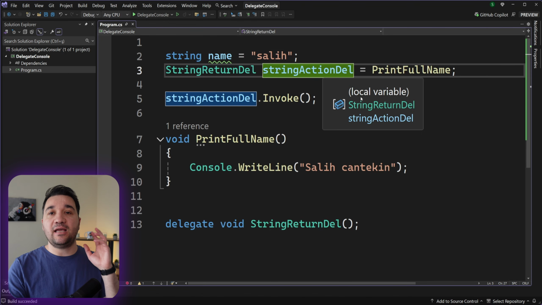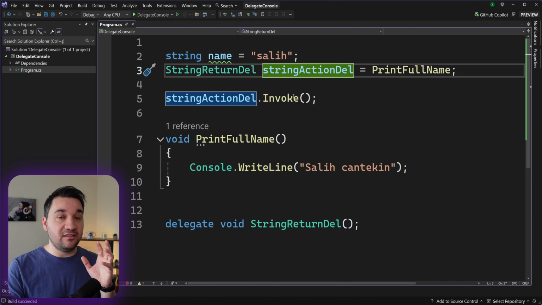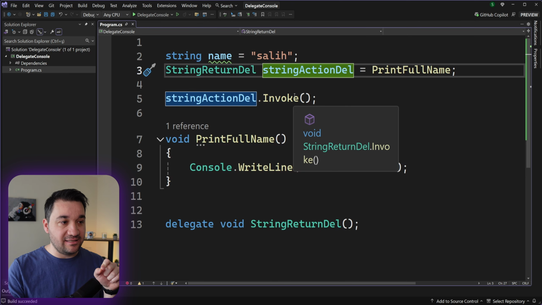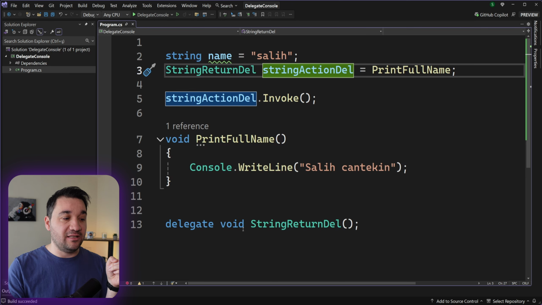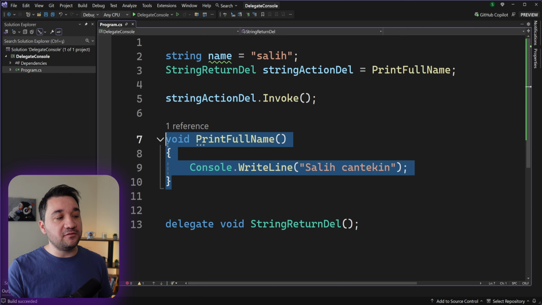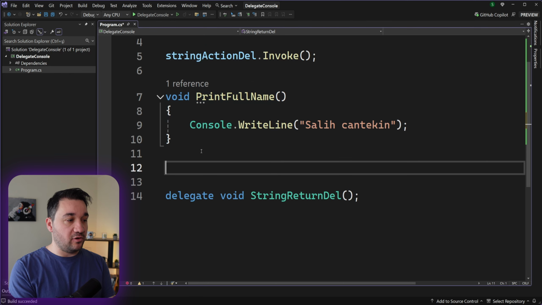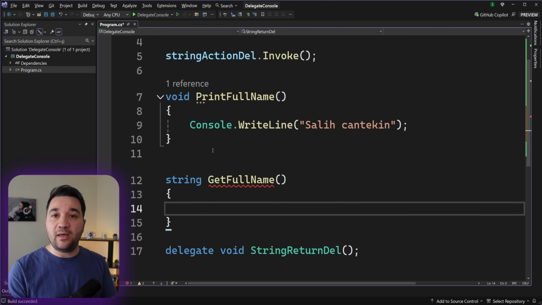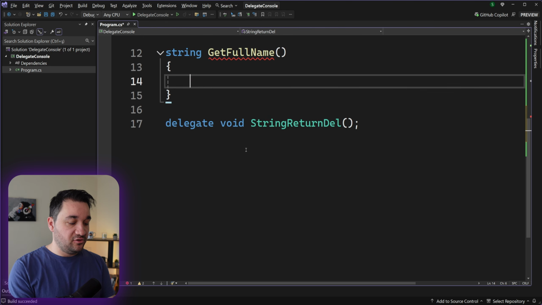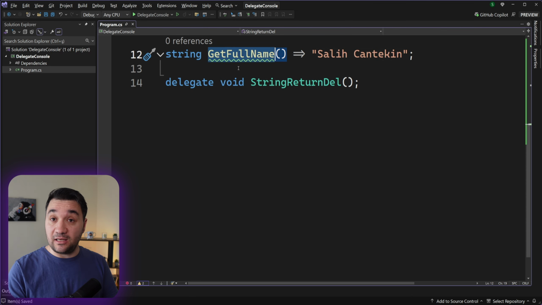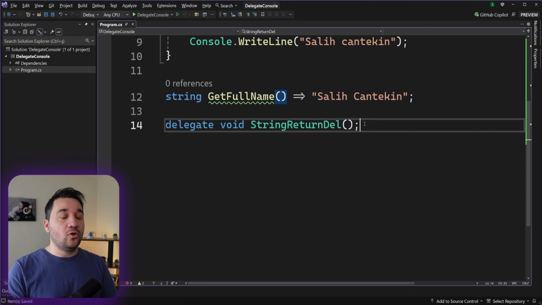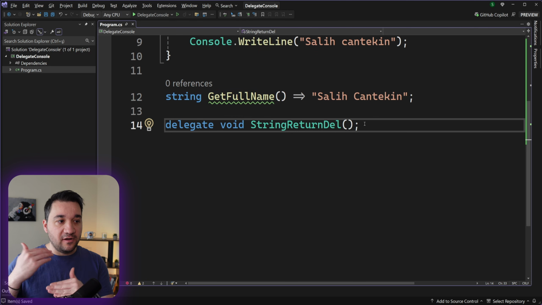Okay, delegate can hold everything, I mean, everything, as long as it matches its type. So its type was void, but we could have different ones, right? So it could be, for example, string get full name, right? This is my function. I'm having a new function here that returns something now. So for different types of functions, I can have different types of delegates, right?